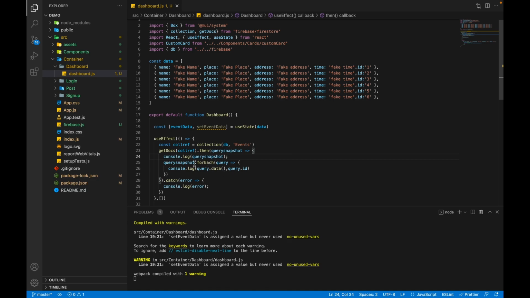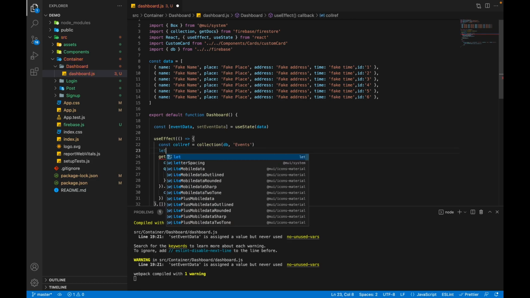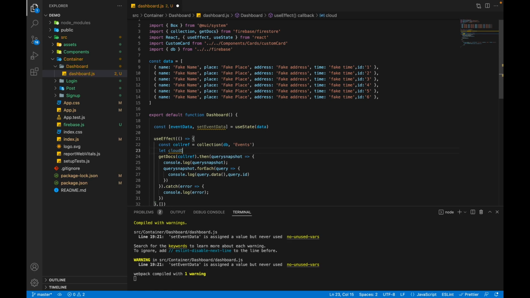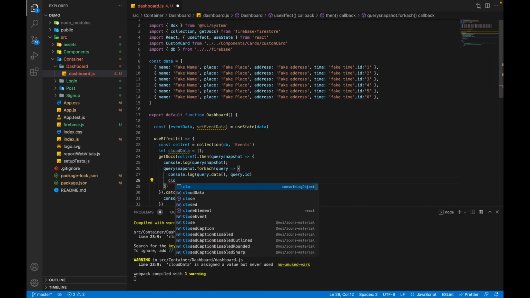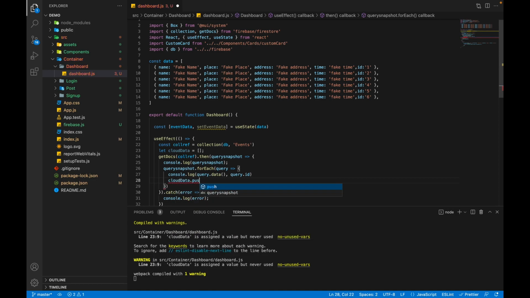This query snapshot contains more data, so we will not directly push this query snapshot into our event data. We will create an empty array. Let cloudData is equal to an empty array, and we will push our object to this empty array. So now let's push the data. cloudData.push, and we will embed this id into a document object.